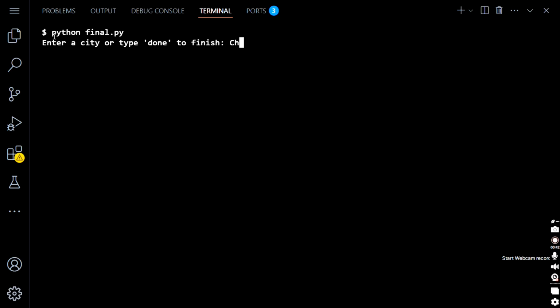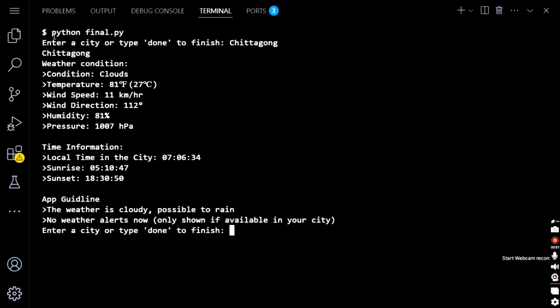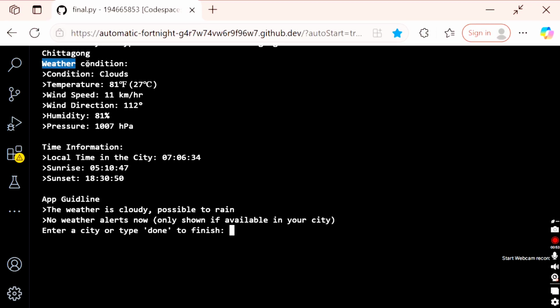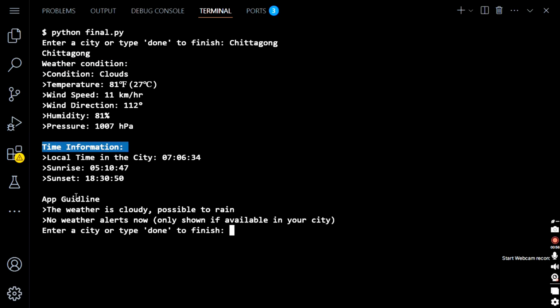I'm just searching the city that I'm living in right now. It is Chittagong. And boom. So now we can access the weather condition, the time information, and as well the app guideline. So the weather condition is clouds, and as we know Chittagong is in rainy and cloudy seasons, and most of the time the weather is cloudy or rainy, and the temperature is 27 centigrade, and the wind speed is 11 km per hour, and also we access the wind direction, humidity, and pressure.